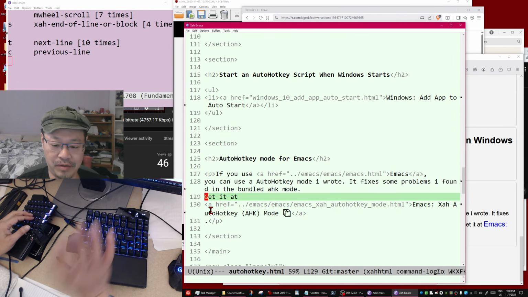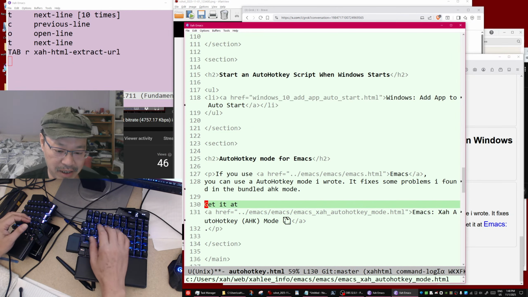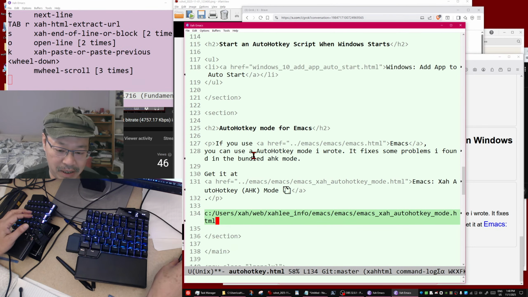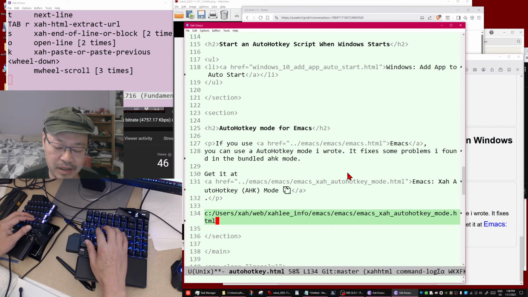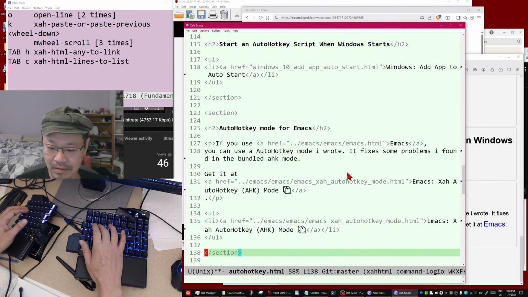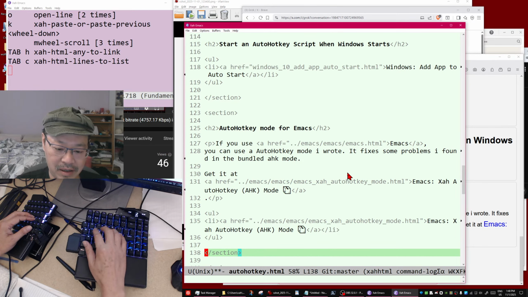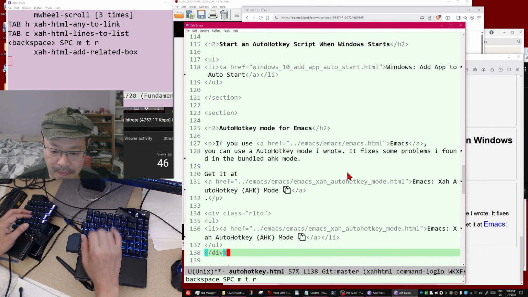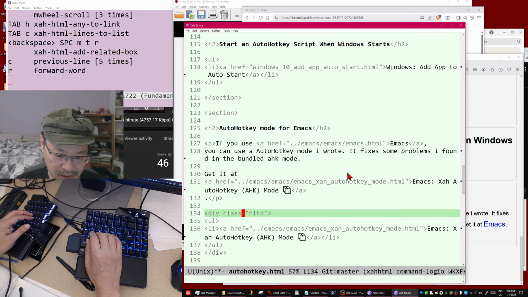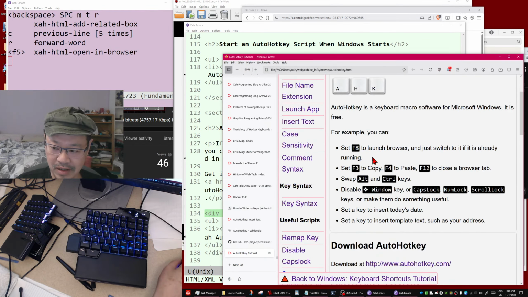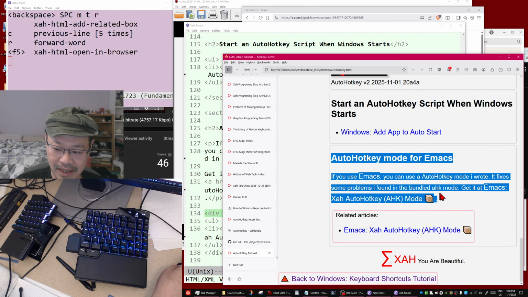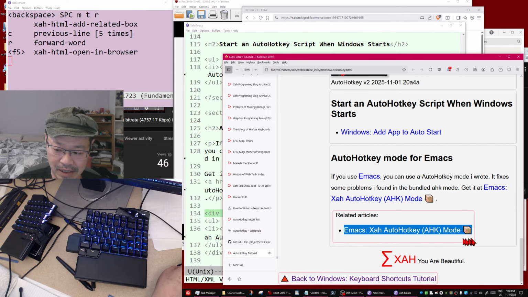Okay, so let me show you how I do it. Let's copy the link there, paste the link, and it became a file path. You see, now actually linkify it, make it a list, then make it a related topic box. You can see it's now showing in browser. Go to the bottom. You see, it was like that. Now you got this related box.